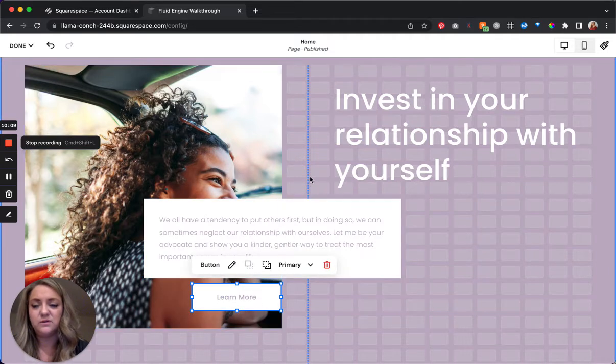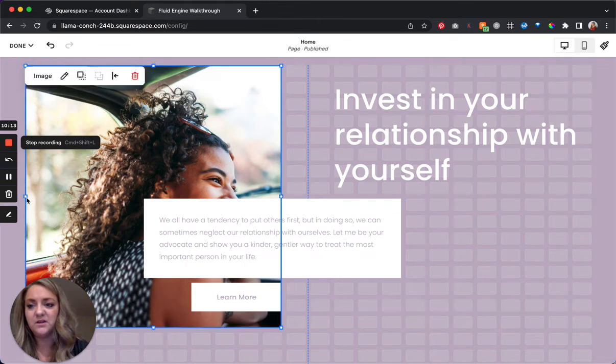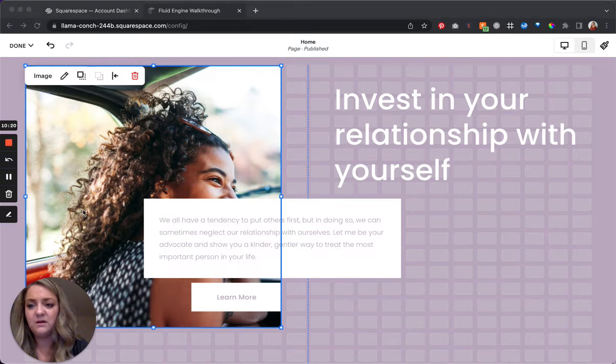The other thing you can do is you can create full bleed sections. So even though there's no grid over here, my computer will let me.